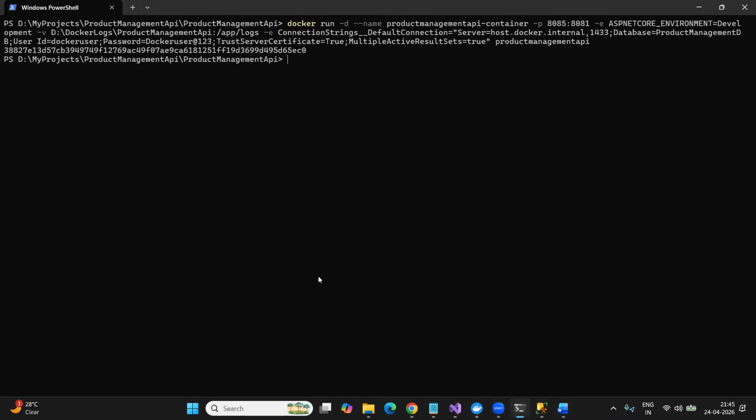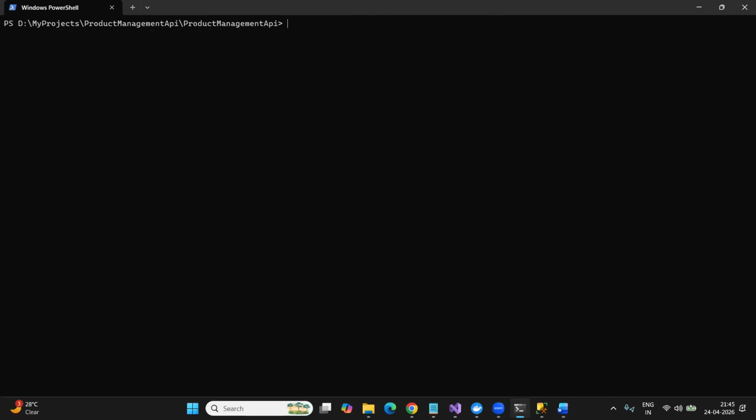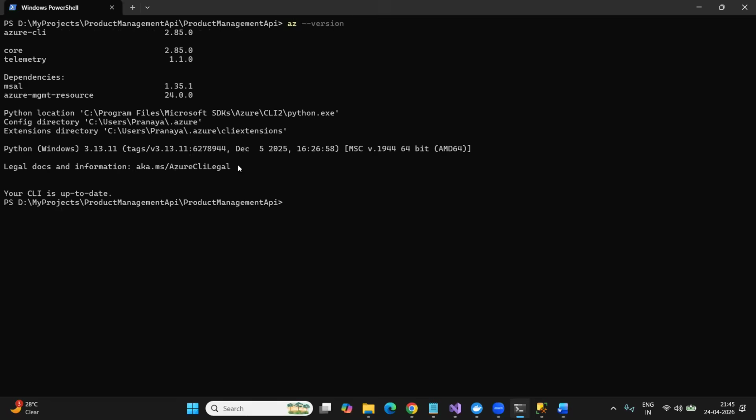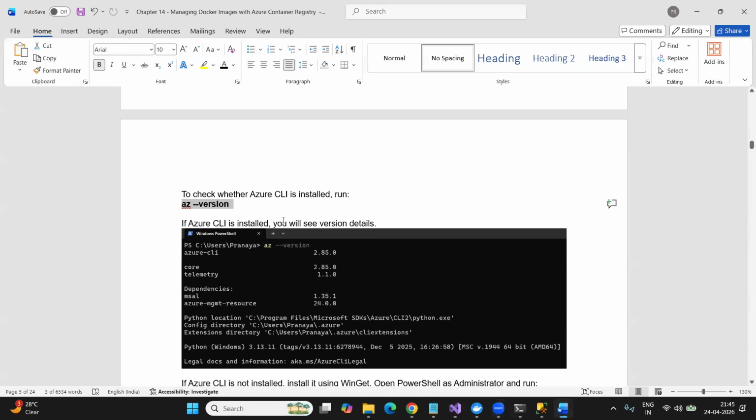Okay, let me show you this practically. For example, let me close this one. I'm using az version. This az version command displays which version of Azure CLI is installed on your machine. But guys, remember, if it is not installed, when you run this command it will not show the version and will give you an error mentioning az is not recognized.